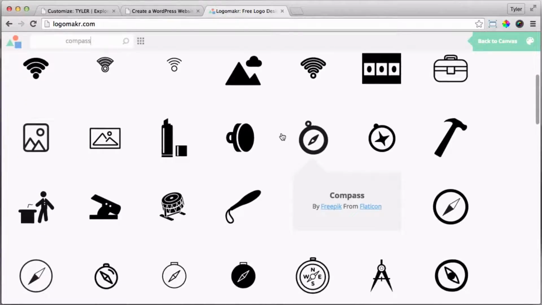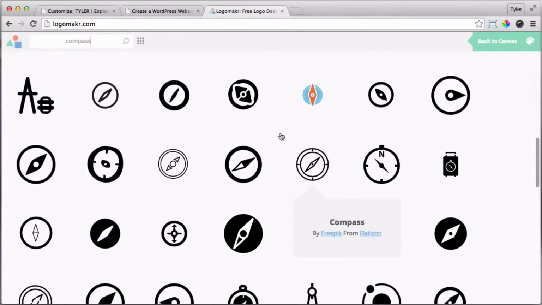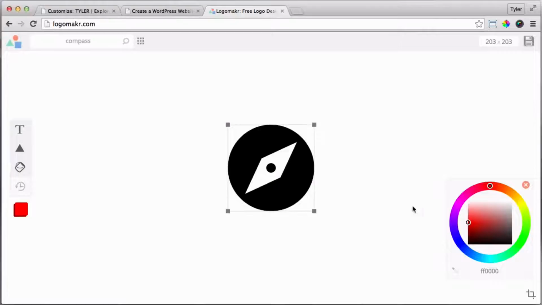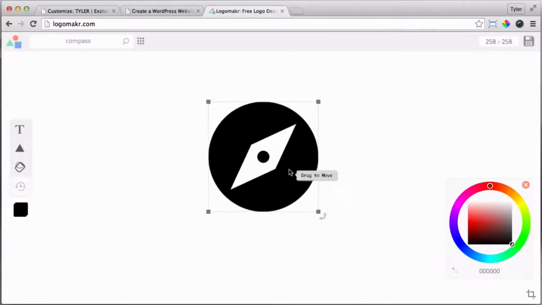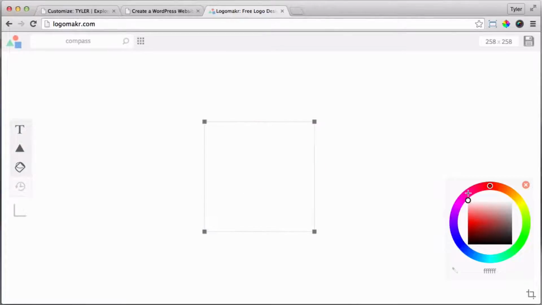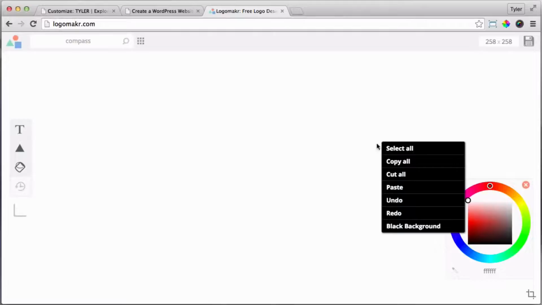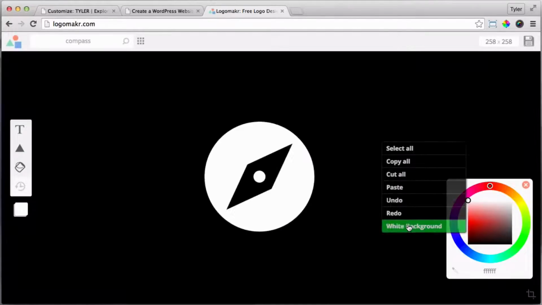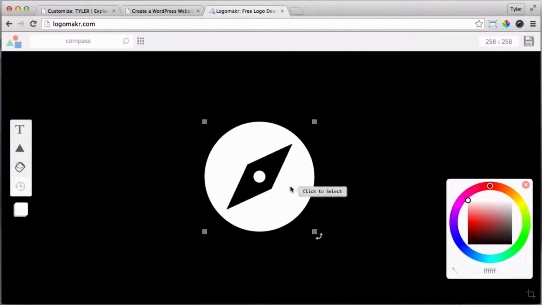And let's scroll down and find a compass that we like. I think I like this one. So I'm going to click on it, make it a little bigger, and I'm actually going to make it white. So I'm just going to click and make it white. Now we can't see it right now, but if we right click and make the background black, then we can see it better. But it doesn't really matter.